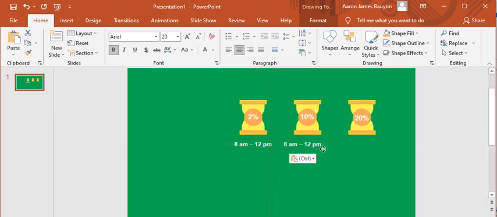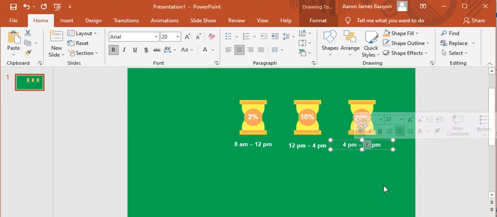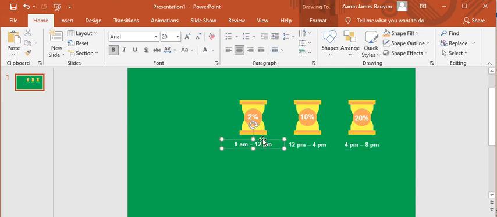Sige, paste natin para makopy yung formatting. Copy and paste or duplicate. Okay, palitan natin ng label, of course. So this is 12 p.m. to 4 p.m. And then 4 p.m. to 8 p.m.